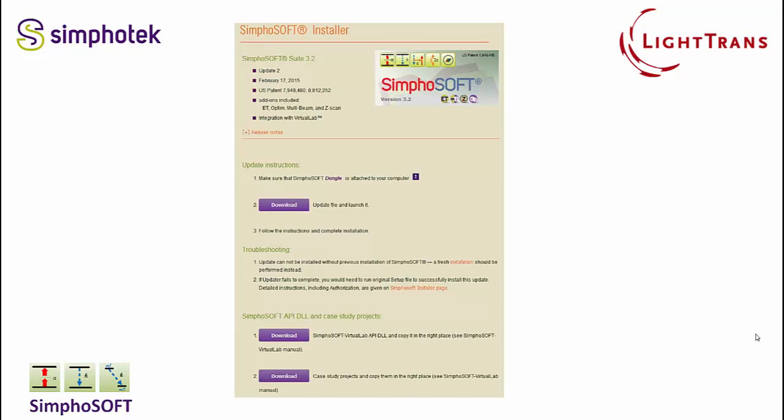To get the software from SimphoSOFT, you can ask for a 30-day free trial, and we will give you access to the web page where you can download SimphoSOFT 3.2.2. You can download the link to VirtualLab, and you can download example project files both in VirtualLab and SimphoSOFT formats.